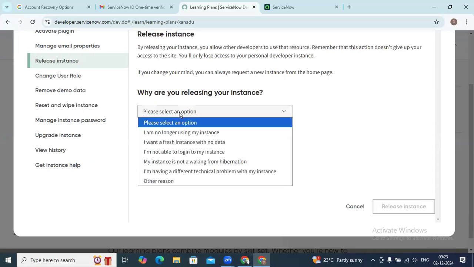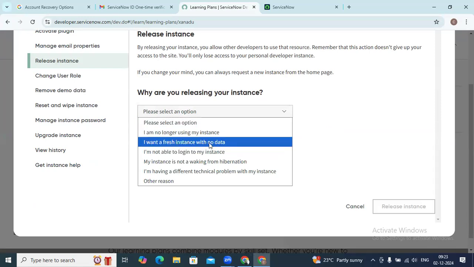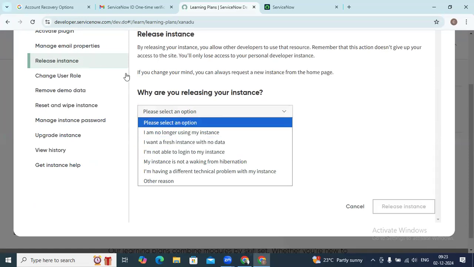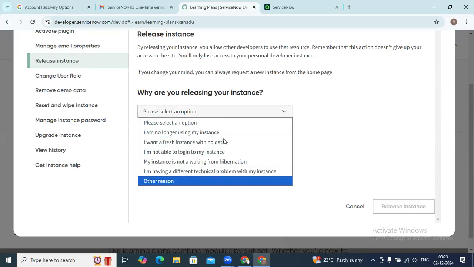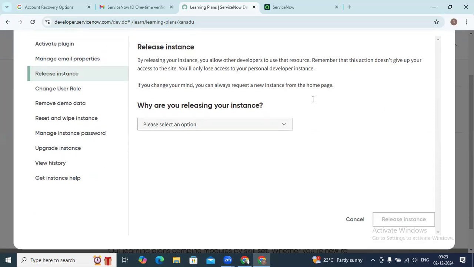Okay, you can select the reason why you want to release this, for example, I am no longer using my instance, I want a fresh instance with no data. Sometimes you did some customizations and you want to remove them, so you just release your instance and select any one of the reasons, and it will release. So this instance will be released from your account.